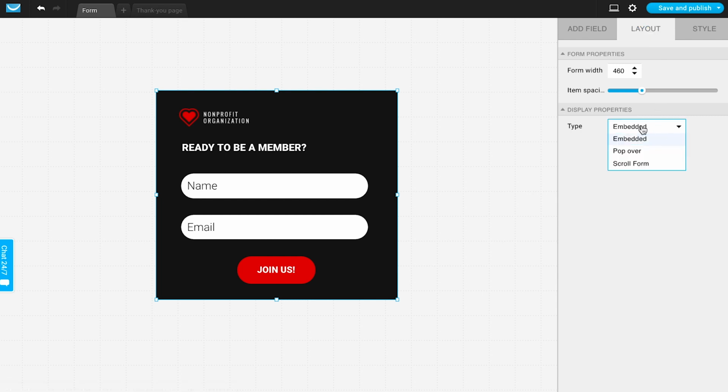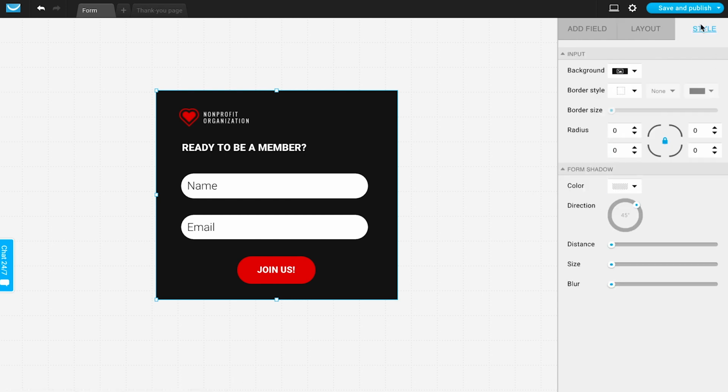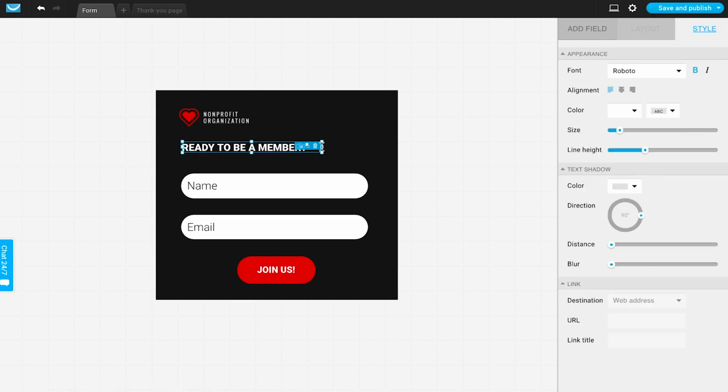So even if you chose this as a general inline form, you didn't choose it to be one of the list builder apps as they're called, you can still make sure that it actually displays as a pop-up or comes up upon a scroll, which is very handy. So this is a very important aspect here. Within the layout, you'll be able to choose if it's embedded or pop-up or comes up upon scroll. And then the Style tab will have different options based on what element you have selected.